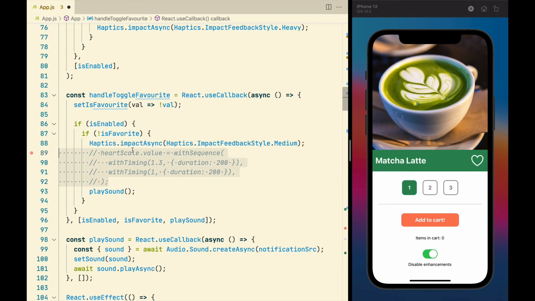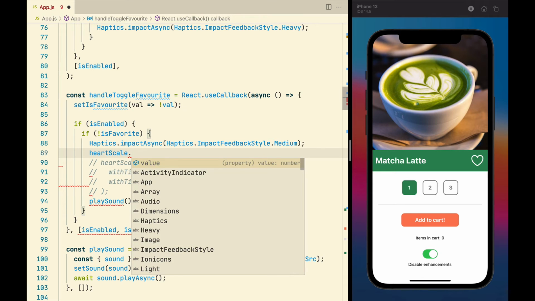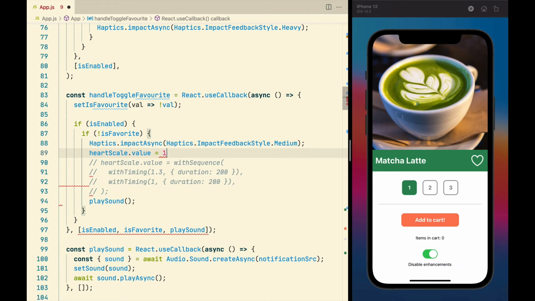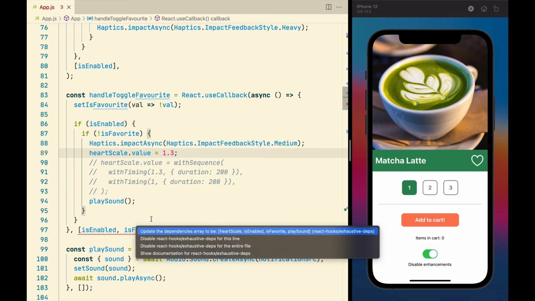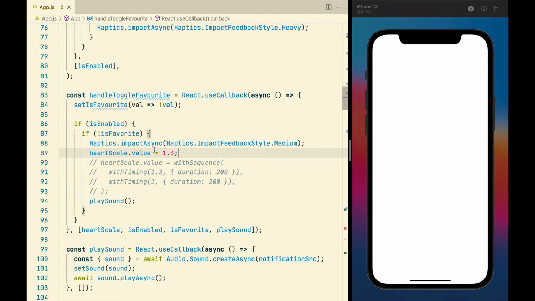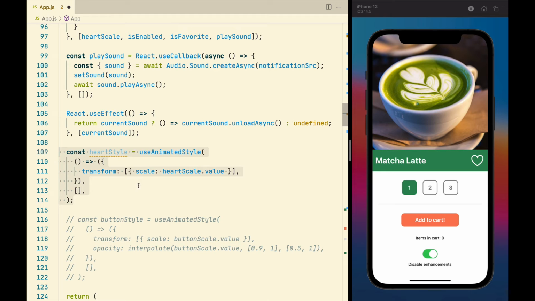So let me just show you what happens if I don't use this. Let's do heart scale dot value, and let's do 1.3. So if I add something to my favorites, it will increase the heart scale to 1.3. Now let's go to the useAnimatedStyle. This is the style I'm going to apply to the heart. So I'm going to apply a transform with a scale. And this is pretty simple. It's just using the value of the shared value.